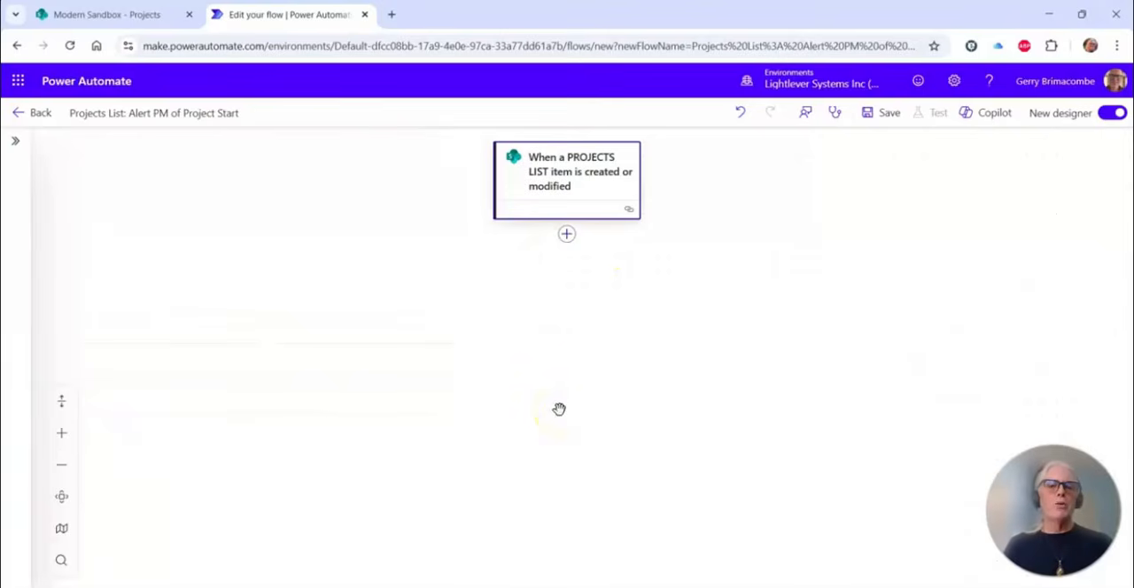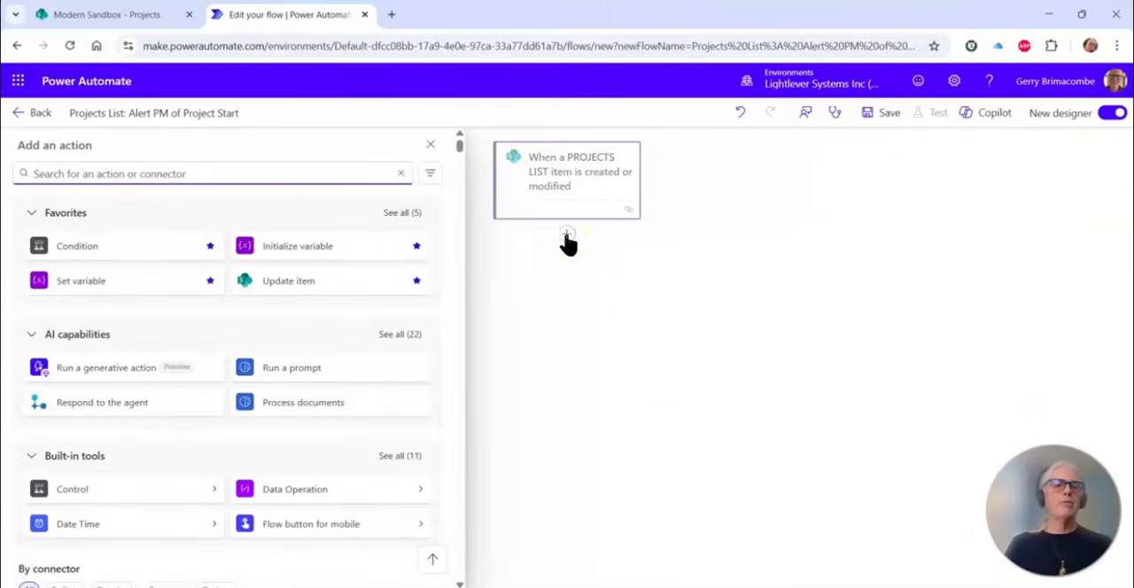Great. So now what we get to do is add actions with this plus sign. So when I click plus, it comes up with a dialog, and I find this dialog to be a little tedious sometimes, so bear with it. I've got a few favorites at the top here. That's pretty handy. Otherwise, I would generally search. So what we said is when the project list item status changes to started, we're going to email the project manager. So let's add a condition here to check if that status field is started.